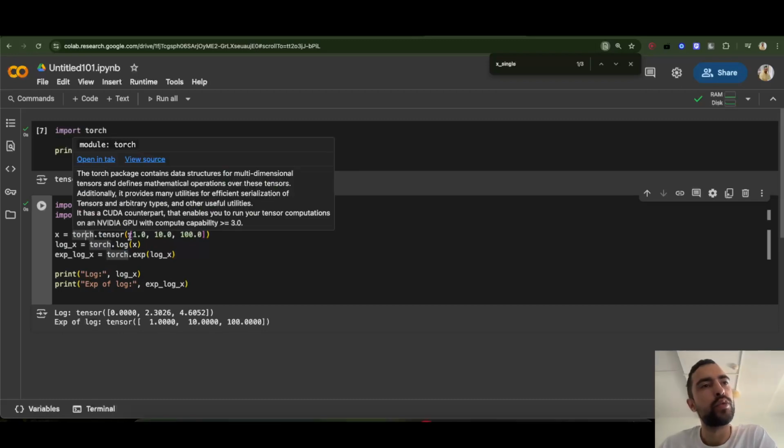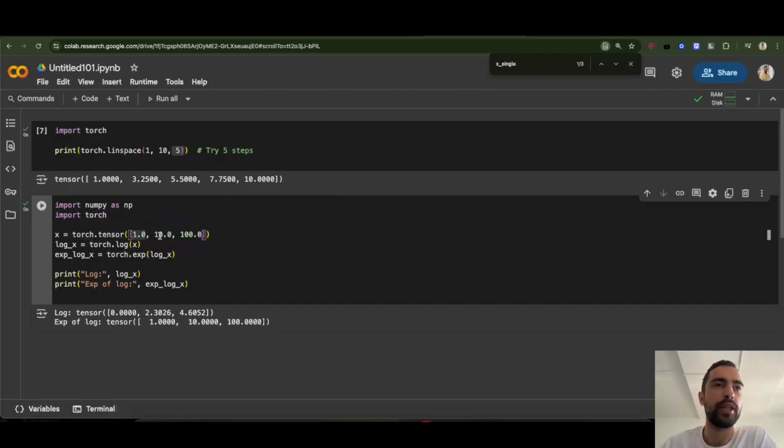So we have this tensor 1, 10, and 100. What torch.log will do, you see these numbers 0, 2.3, 4.6. So e to 0 is going to be 1. torch.log will find which number, when you say e to this number, you get this number. So it will find the natural logarithm of this number.